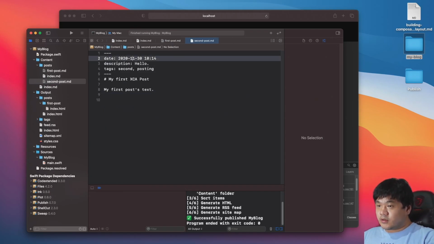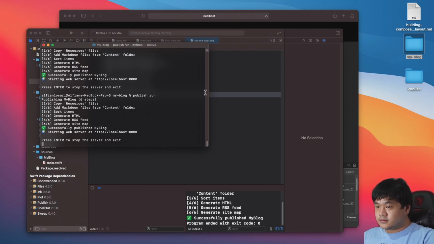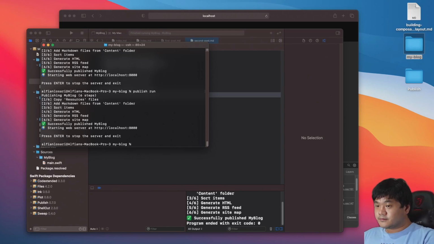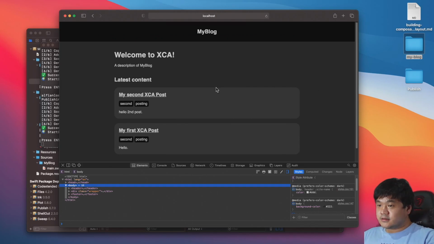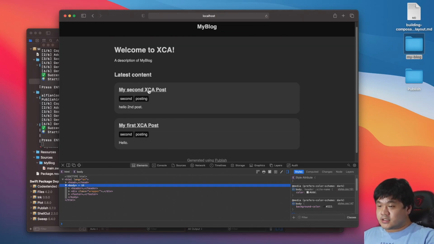Now here let me try to change this to here, and hello second post. Let's use the same tag, and for the title, my second Publish post. Okay, now let me try to restart the server so it can pick this new file, run it again, and then let me refresh this. Nice, the second post is now displayed here.